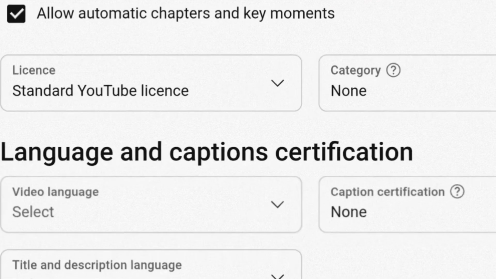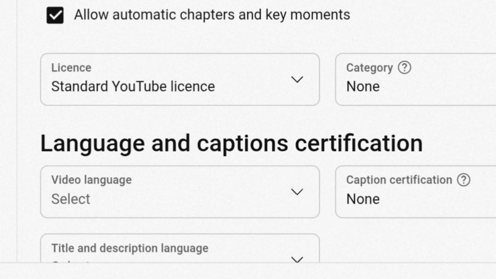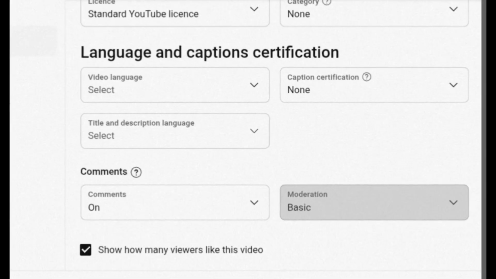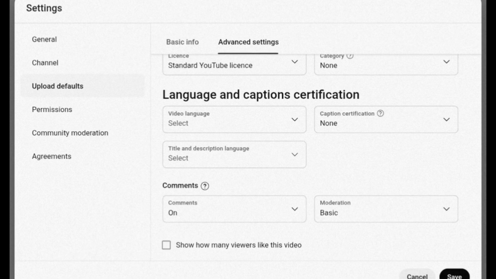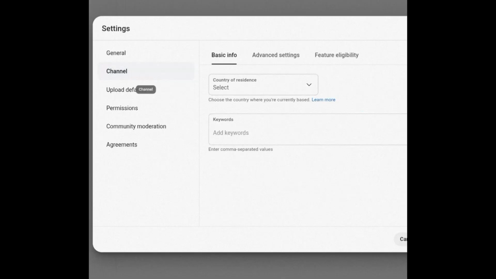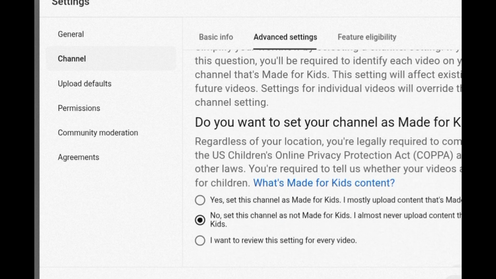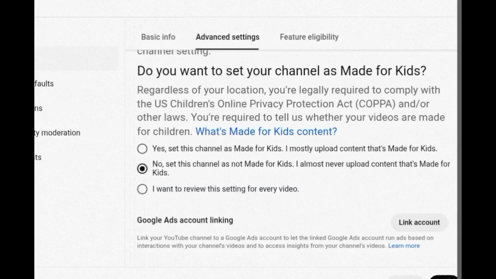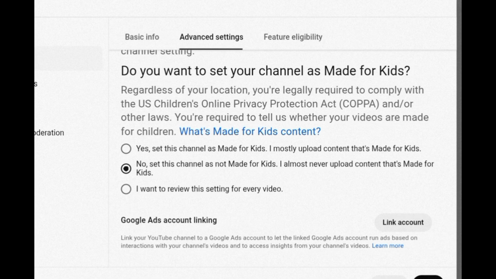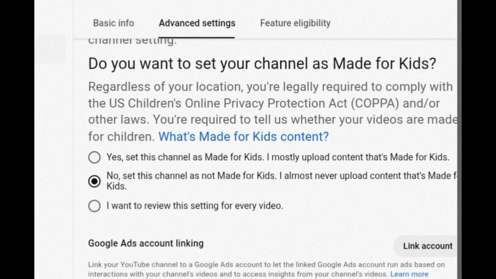Under advanced settings, choose your language. If English is your first language, this will help your captions load faster. Then scroll down to comments. I recommend you put it to basic because this filters out all the rude comments people will be commenting on your video. Then go back to channel tab. Go back to advanced settings again. Choose if your channel is made for kids or not. If it is made for kids, you choose yes. If it is not, make sure you choose no, so that YouTube won't ask you every time you upload.